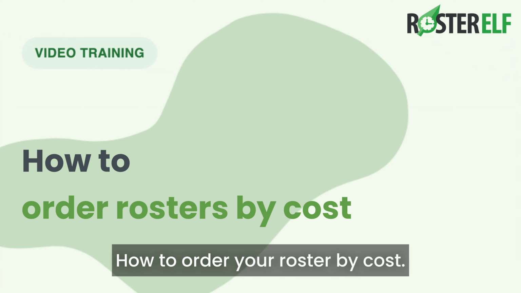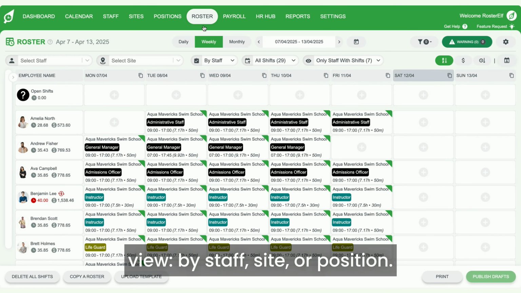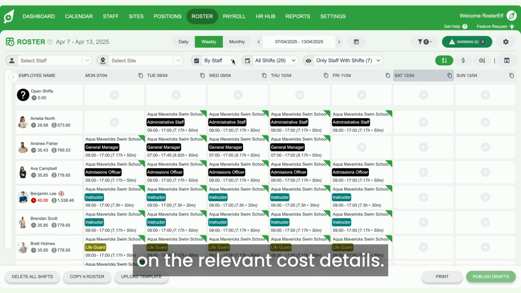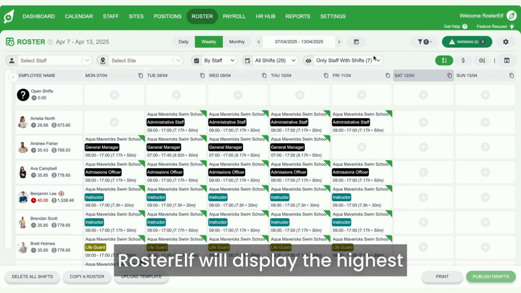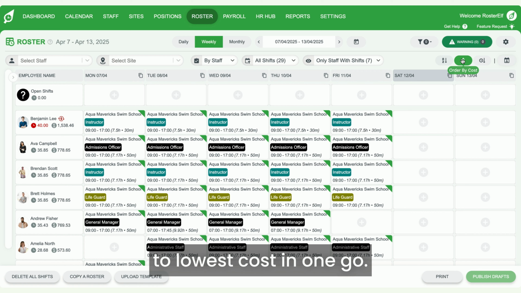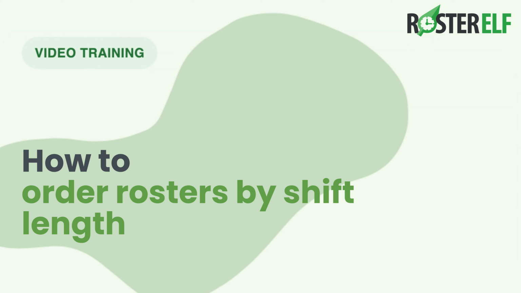How to order your roster by cost. Open your roster in your current view, by staff, site, or position. This keeps your focus on the relevant cost details. Select Order by Cost. RosterElf will display the highest to lowest cost in one go. Glance over your new cost order. It's a handy way to stay on budget.